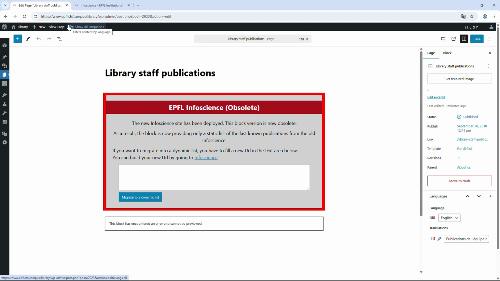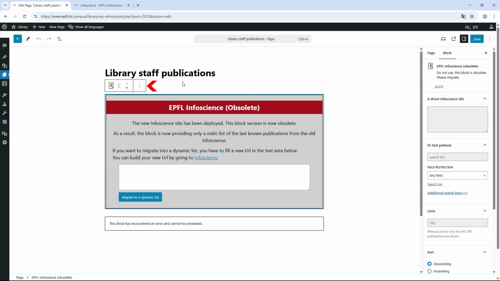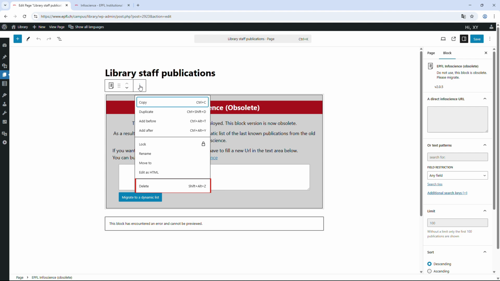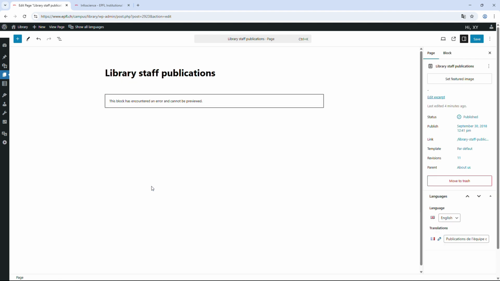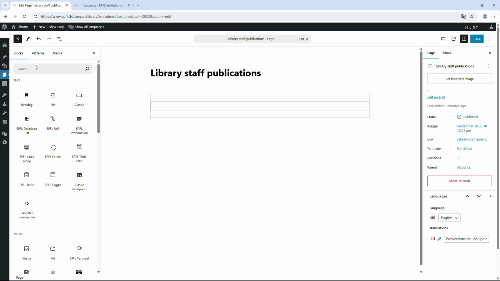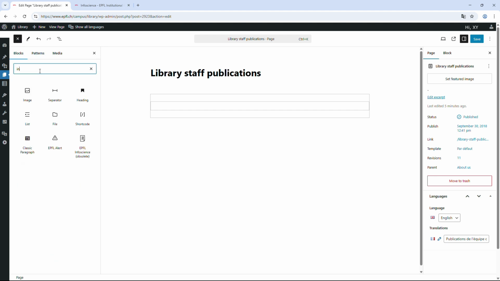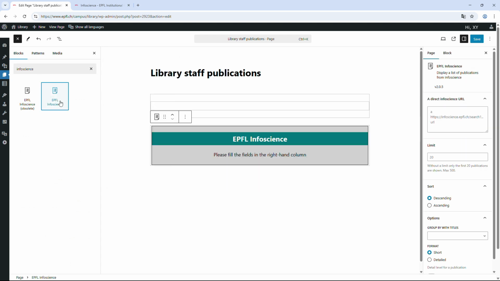Please note that if your page contains an obsolete EPFL Infoscience block, you need to remove it and add a new one. To do this, click on the three dots, then select Delete. Click on Plus to add a new block and choose the EPFL Infoscience block. By clicking on the block, you will see its configuration options in the right-hand column.